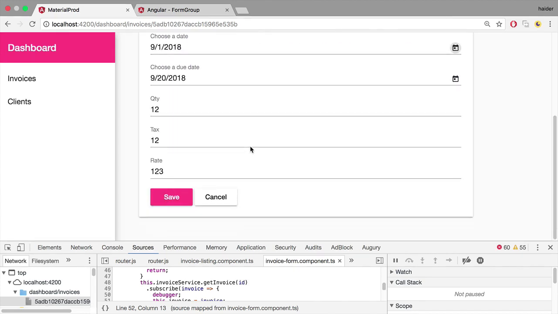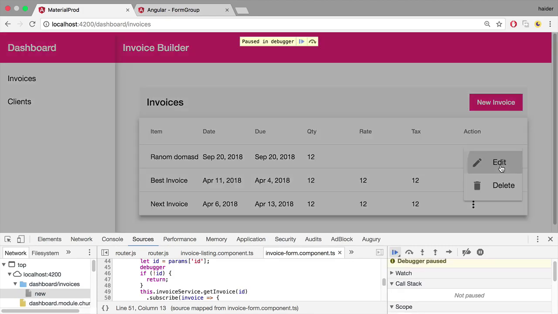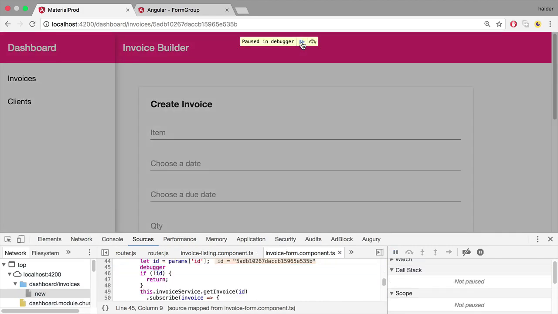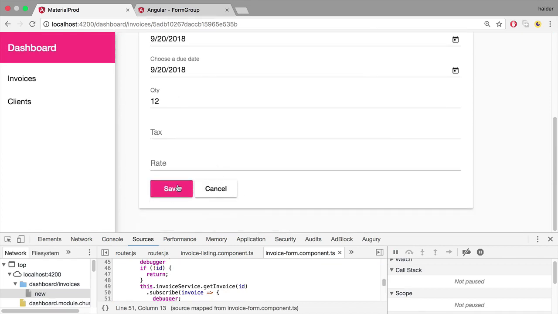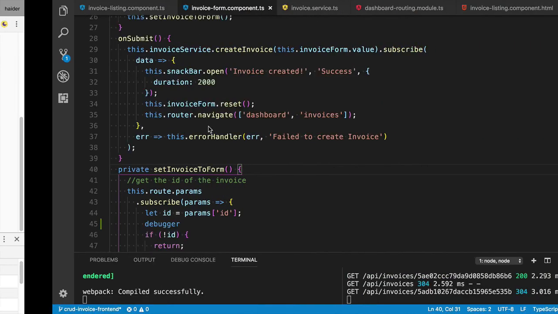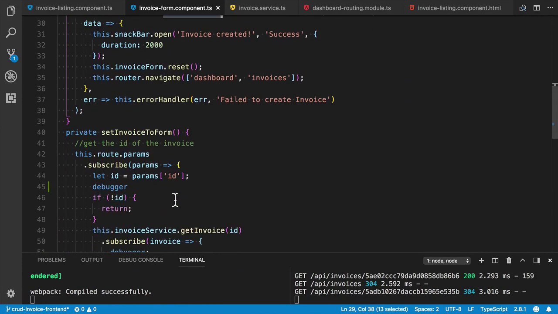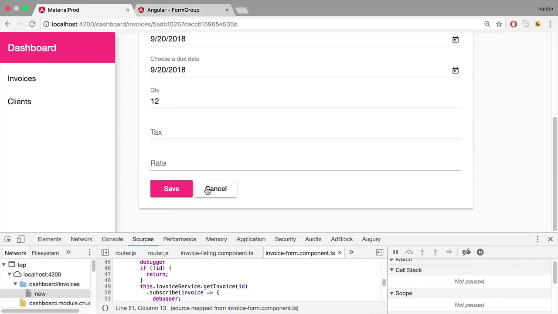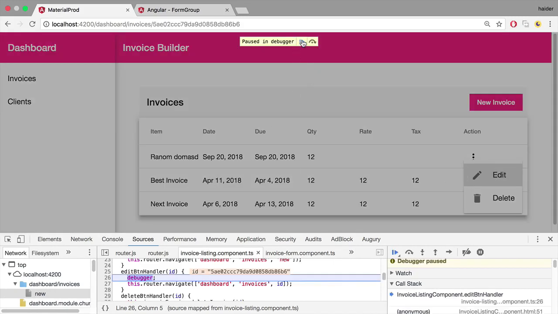Now our job is to send the update request to the backend server. We are using the same form component to update and create invoice. Let's say I would like to edit this invoice. Okay, it will load the invoice to the form. Now if I click on the save button, it will create the invoice because we are using the create method here. So let me walk you through the process behind what is happening now. Let's say I would like to update the name of the next invoice.